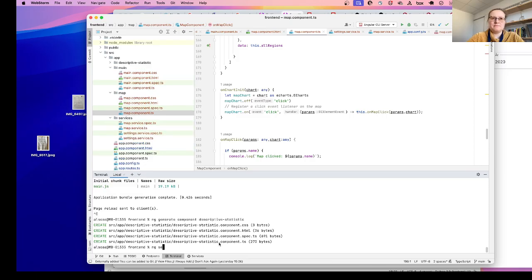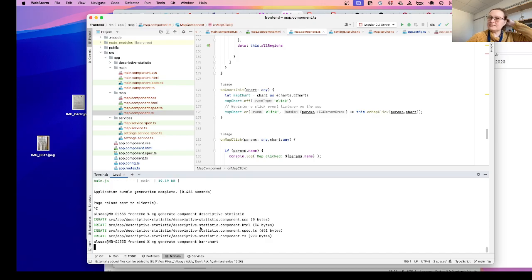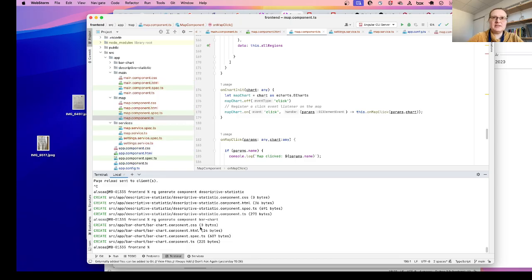Okay. And then we will need to generate one more, generate component. Yeah, a bar chart, for example. So we generate two components. Why? I will explain to you in a second.